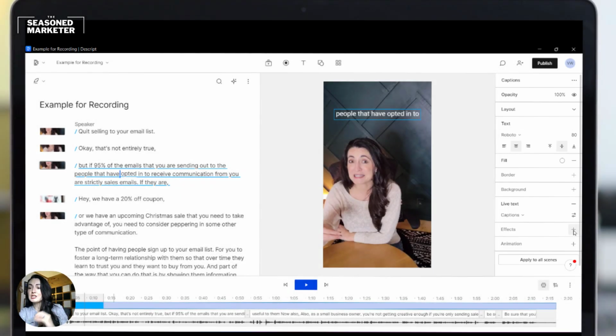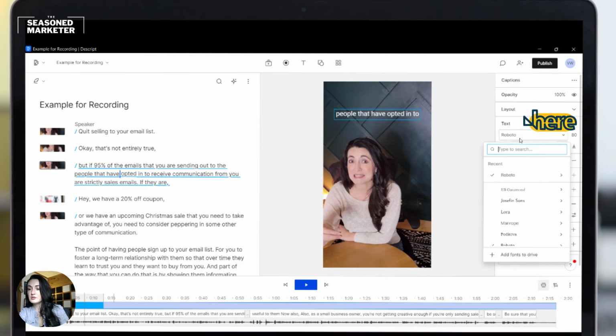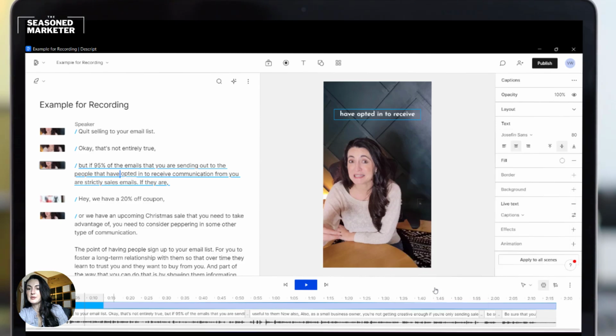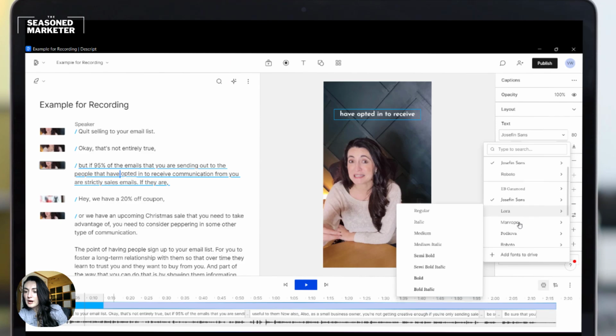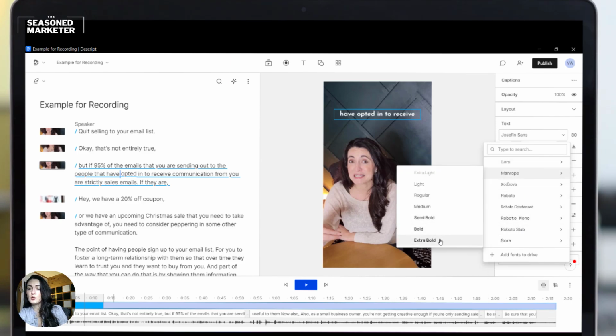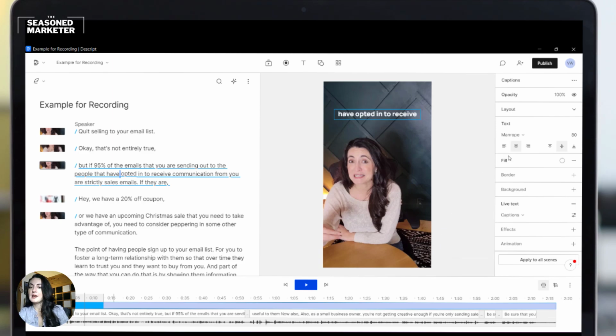I can change the font right here. So Roboto, I could do Josefin Sans, let's see, a semi-bold in that. Or I could choose something like, let's say this Manrope, extra bold. All right, I like how that looks.